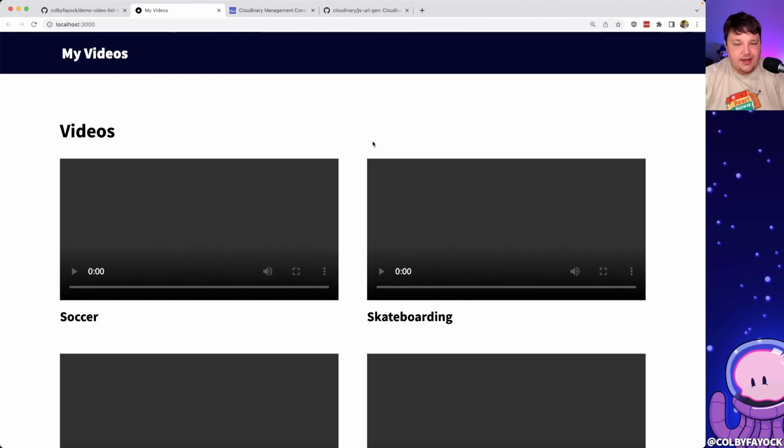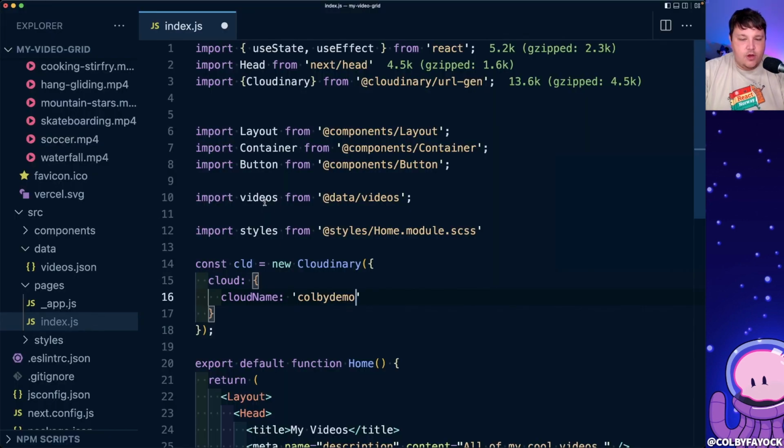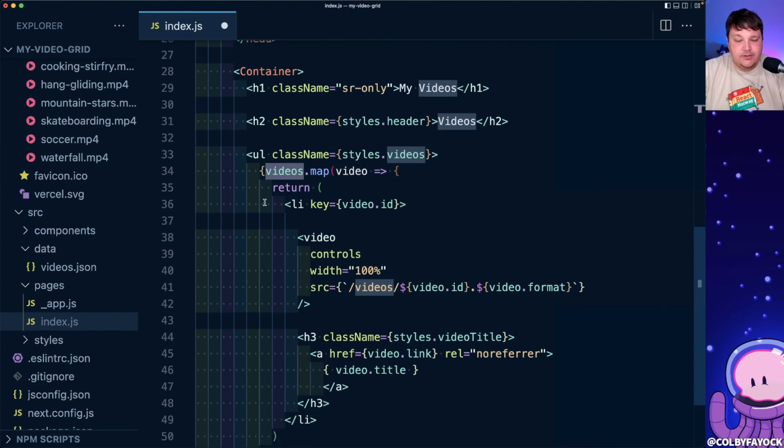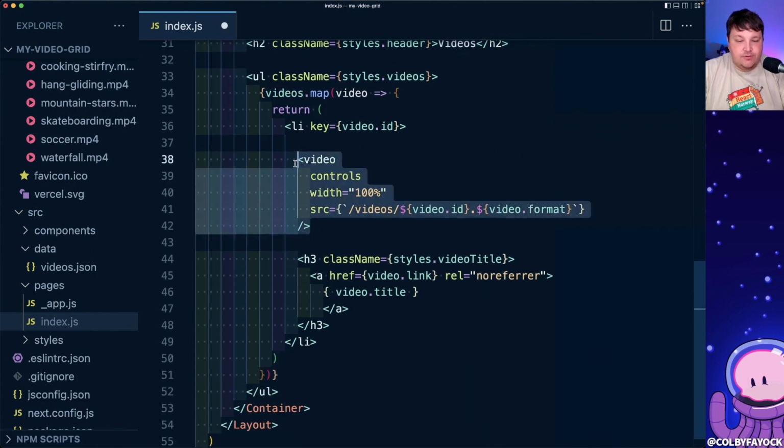First of all, it's trying to grab IDs of videos that don't actually exist inside of our project, but also we're not referencing our Cloudinary URLs yet. So let's do that. But now that we know we have all that video data correct inside of our videos.json file, we can scroll down to where we find our actual video element, and we're going to replace this source with our dynamically generated URL that we're getting from the Cloudinary library.